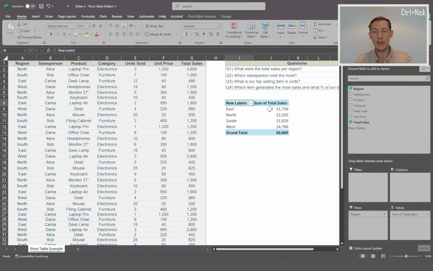So you can see East has sold a total of 11,730, North 12,520, and so forth, and it also gives you a grand total. So now that we have all this information, we've pretty much answered question one, right? So what were the total sales per region? We have that for every single region.